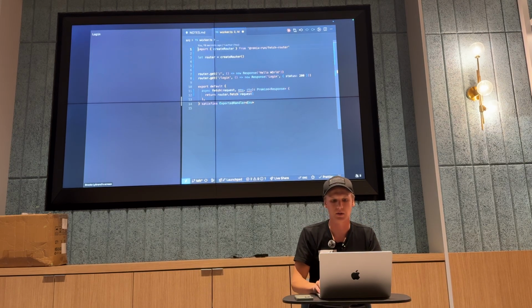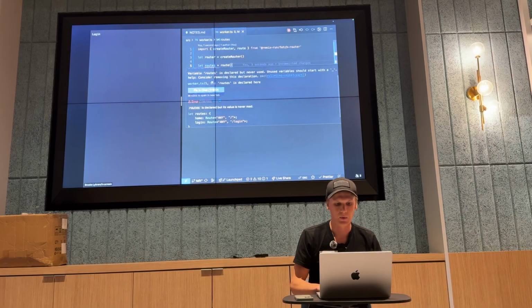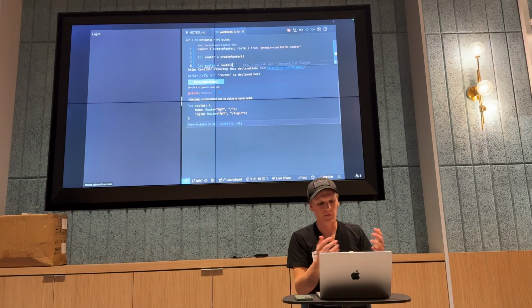So let's look at what this looks like in practice. We're going to pull out this helper called route, and we're going to create our routes. Now I've declared this little object and wrapped it up in routes, and we can see we actually have the types. It already says it's a route of this, whatever that any is, and the slash, the any and the login.